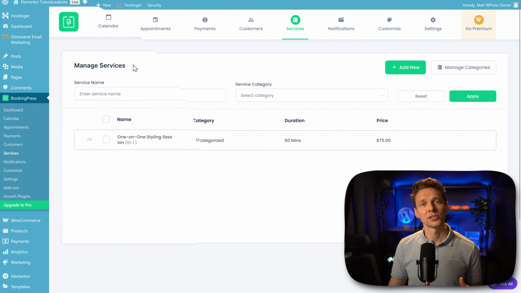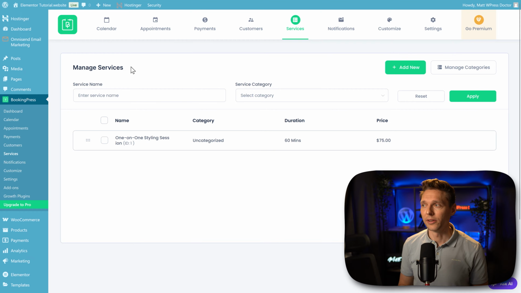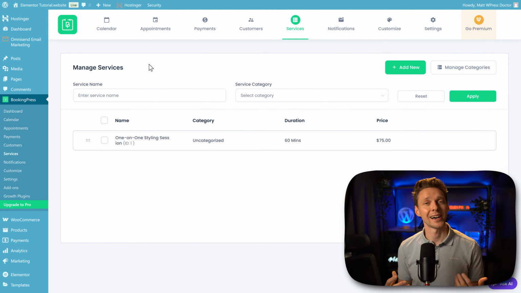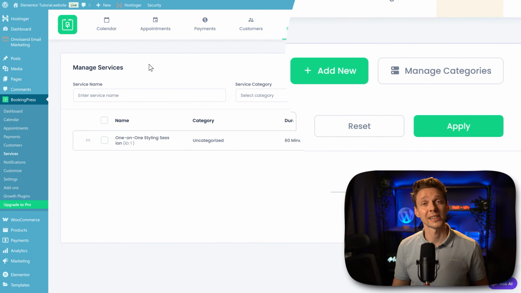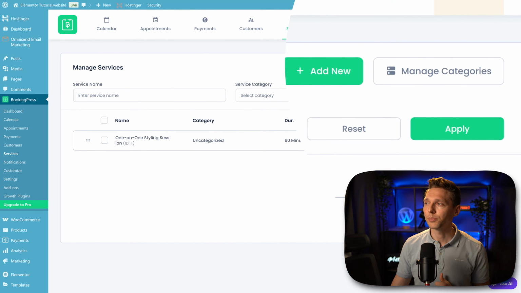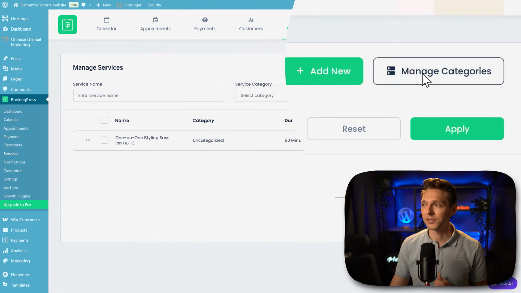Here we can only see the service that we created. It's just one. If you have a lot of services that clients can book on your website with your business, then it might be useful to create different kinds of categories. It makes it way easier and cleaner for your visitors to select the right service. So we press over here on Manage Categories.